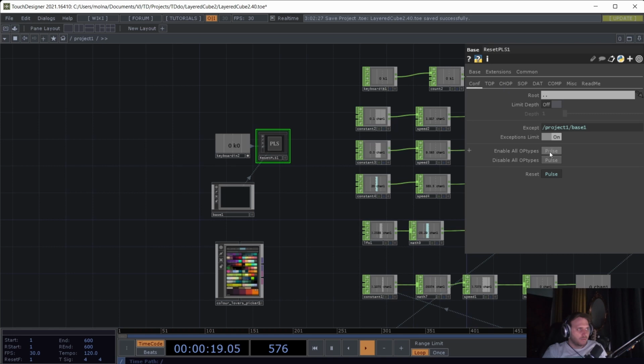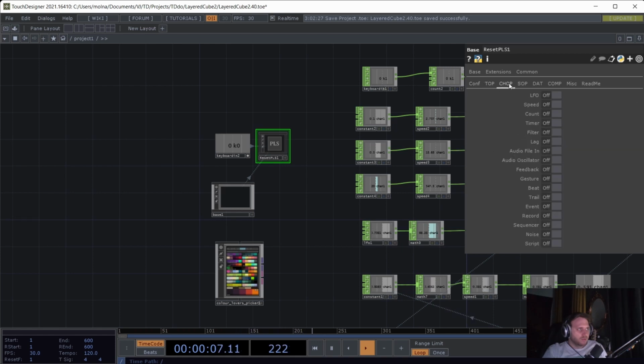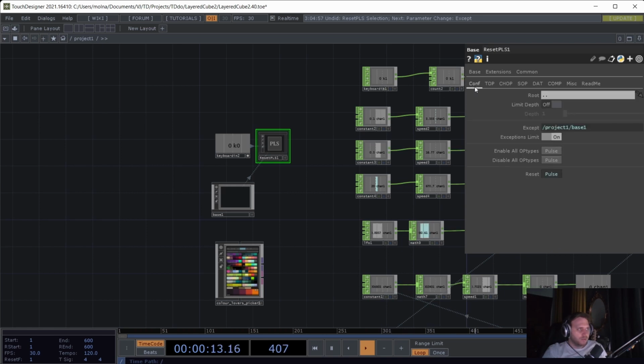Then there's the enable and disable operator types pulses. So if I enable all, everything is going to be on. I can disable everything, and I can also undo these operations. And of course there's the reset pulse. That is the main feature.